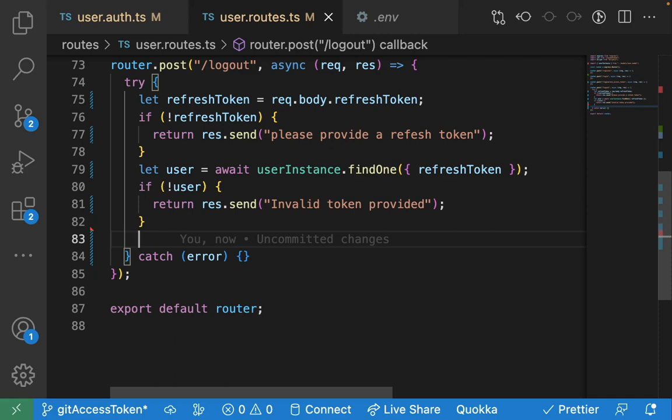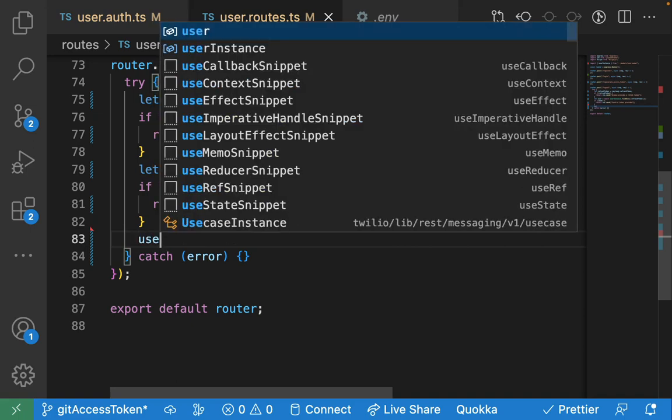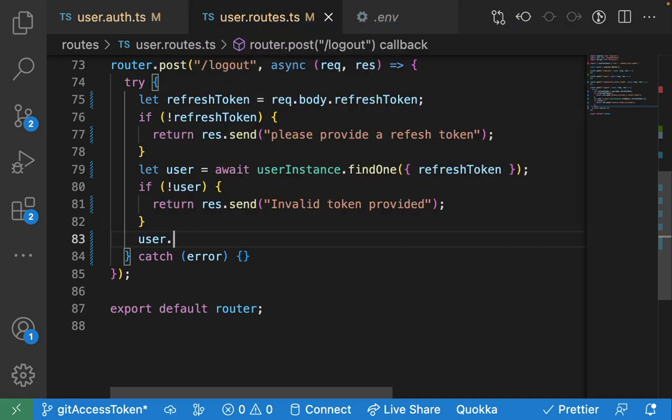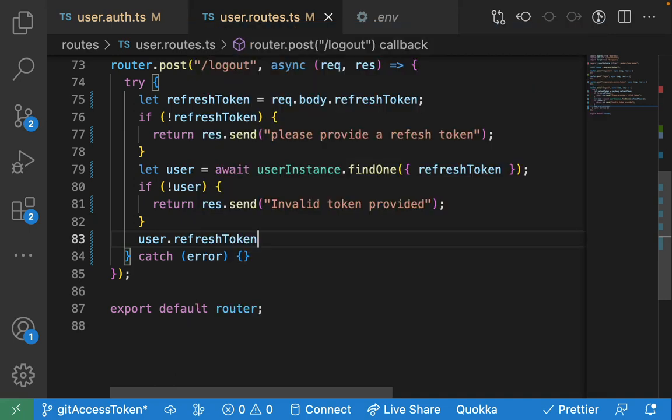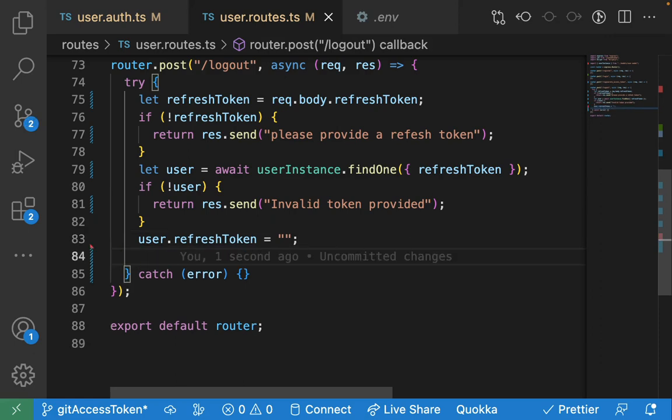Okay. So if this is successful, then we have a valid refresh token provided, and the user still exists on our table. The token is still there. So what we need to do at this point is to clear that from our database, and we can go ahead by saying user dot refresh token. We just set that to an empty string, and that will clear it out for us. And then after storing it as an empty string, let us await user dot save.